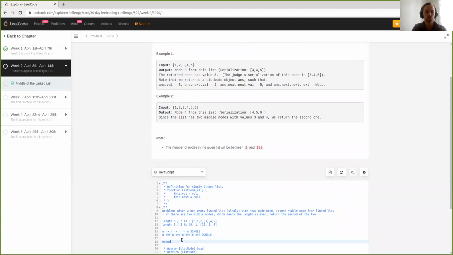Let's go to their examples. We have 1, 2, 3, 4, 5. That gives us 3, because 3 is the middle, but we're not just returning the value of the node. We are returning the node and the entire list after and including that node. So the entire list, including the current node, and everything past it.